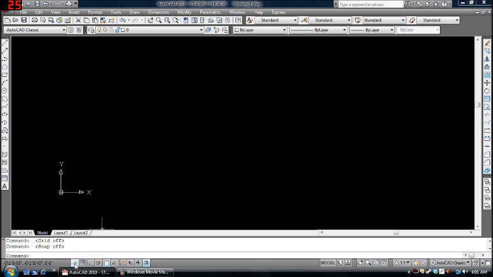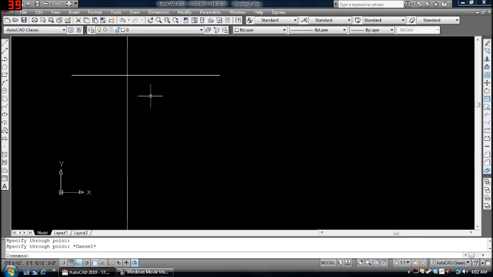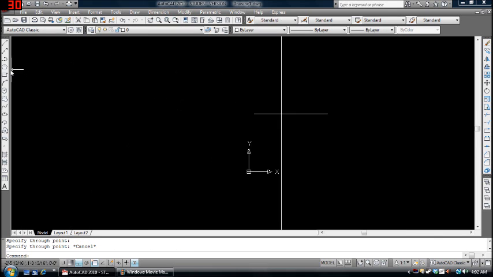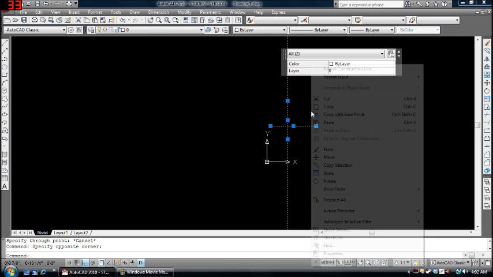Now, the user interface. Most of you know already, they taught you that this is line, this is construction line. I'll just show you what all these do. Line, just draws a line. Construction line is a line that's never ending. See, it always goes on and on.